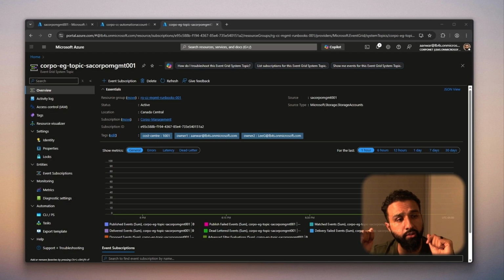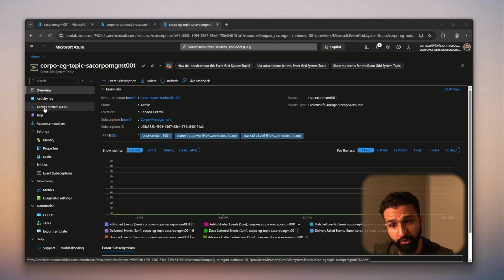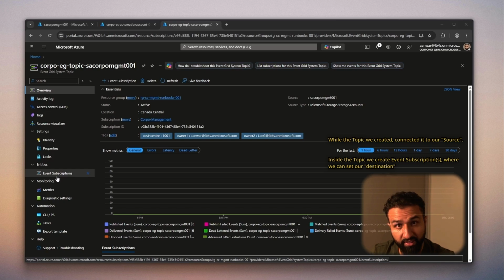We still need to subscribe to our destination, our endpoint, our event handler, whatever it is you want to call it. So you can set up RBAC now. So if you want to grant someone else permissions, you can. There is this thing called event subscriptions. This is where you'll plug it to a destination, but also start filtering and selecting what kind of data it is you want to collect.